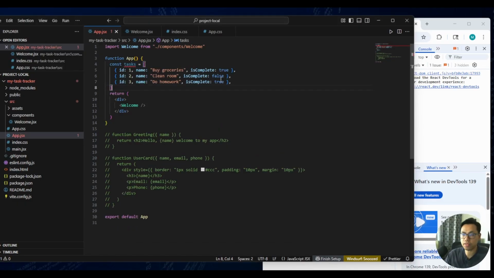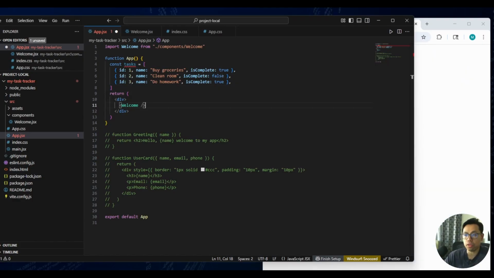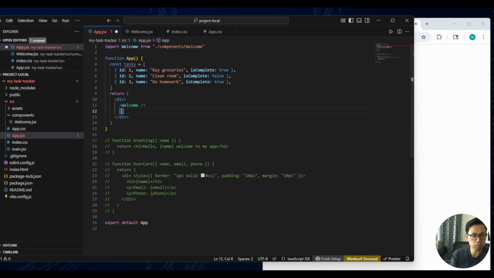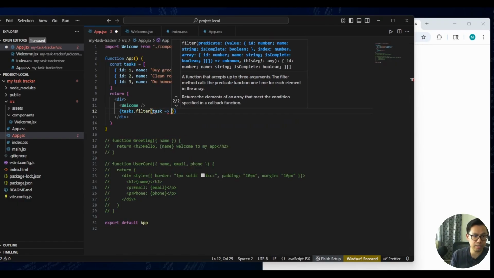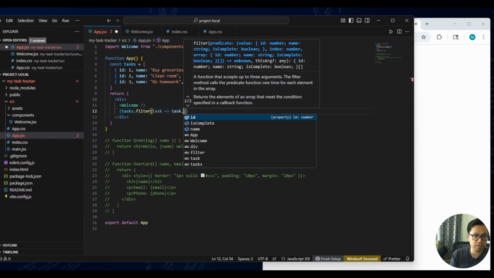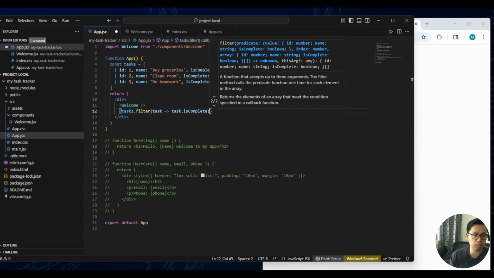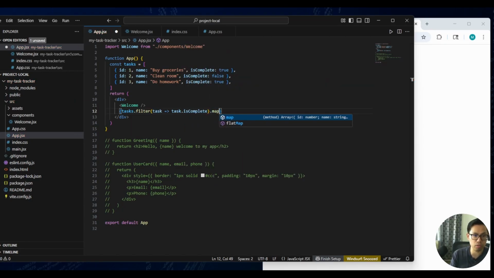All right, so given this array of tasks, what if we just wanted to render tasks that are complete? So there's a couple ways to go about this. We can just filter this list and then map over it like this. So again, we're going to use these curly braces and go into our tasks array and filter by completed items. To do that, we'll look at each task and check to see if it is complete. If it is, we'll put it into this new array, and then we'll map over it.